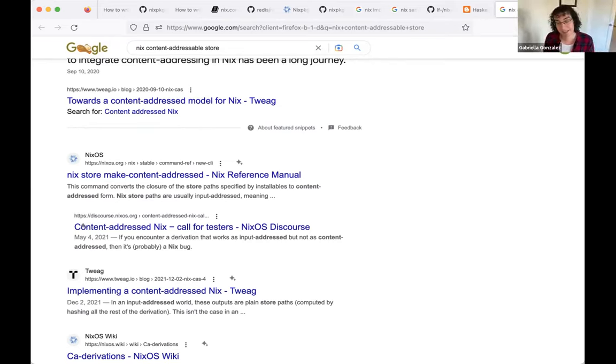Yes, because anything that's an input to a Nix build, including source code, can perturb the hash. I see.